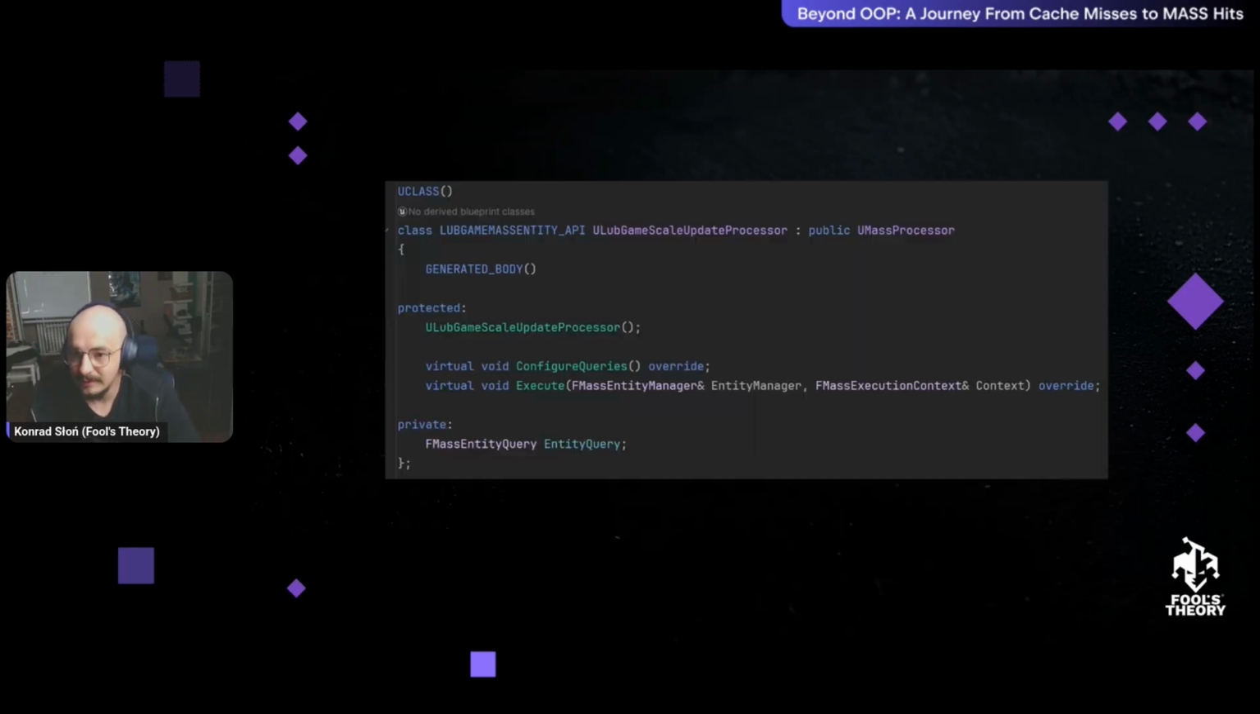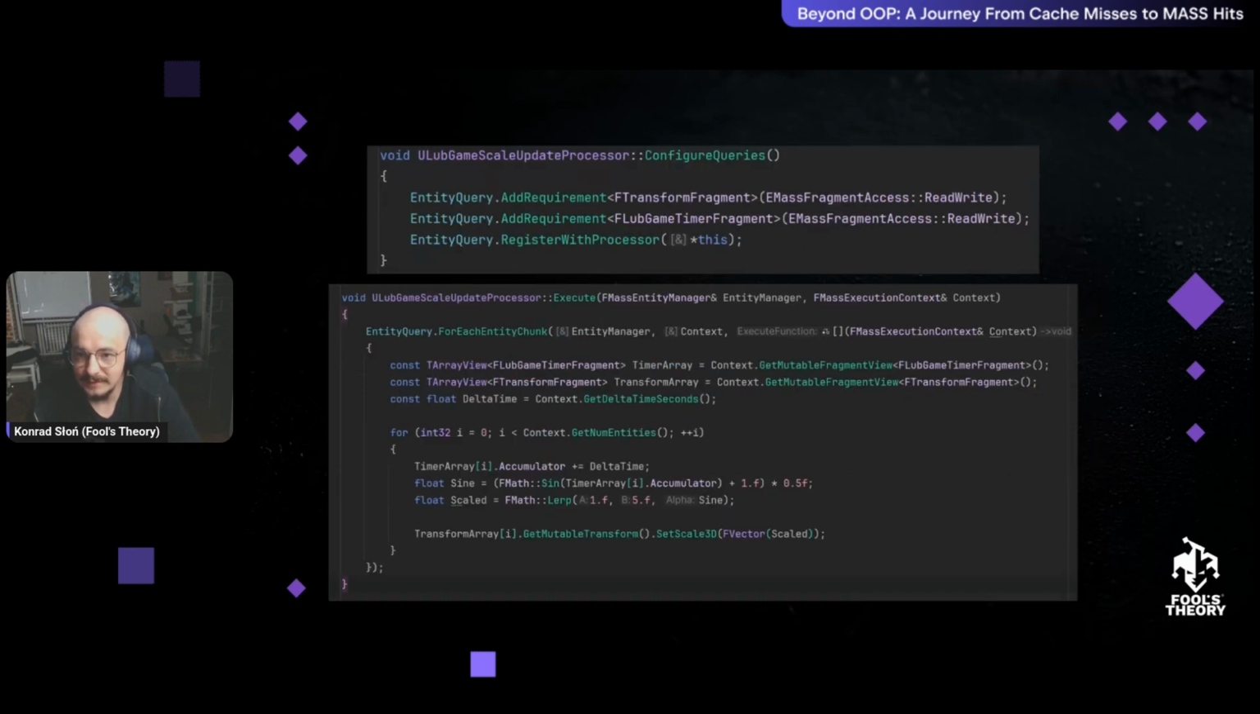Okay, so at the end we have that processor. How do we want to do that? In that processor we need to do two things. First, we need to create that query I mentioned. We are saying to this processor that to execute, it needs all the entities that have transform and timer fragments. From all the entities in memory, we filter out only those with these two fragments. If they are here, we are using it.